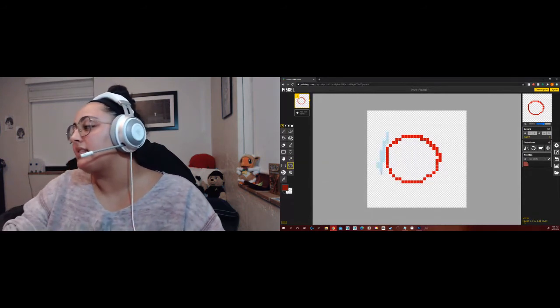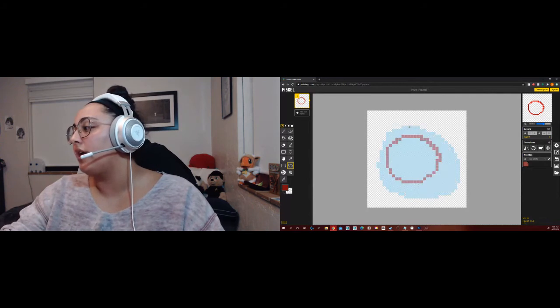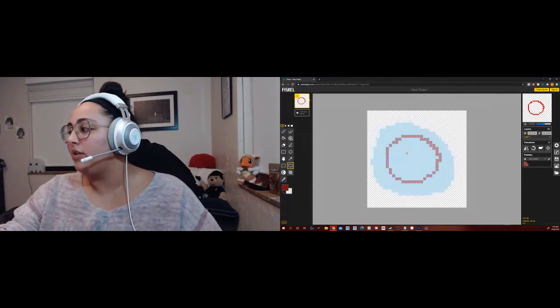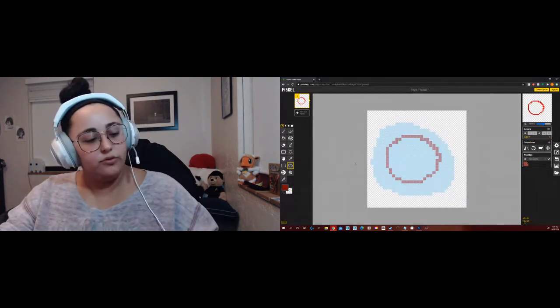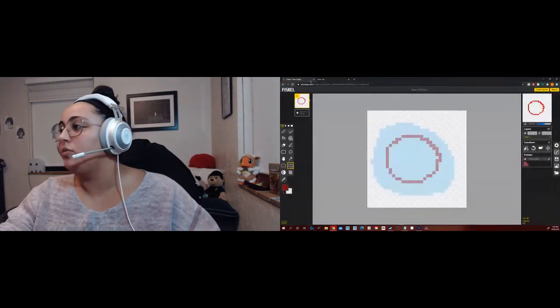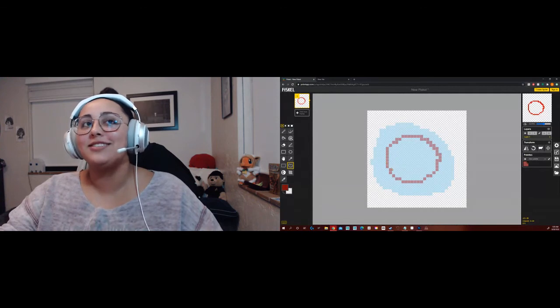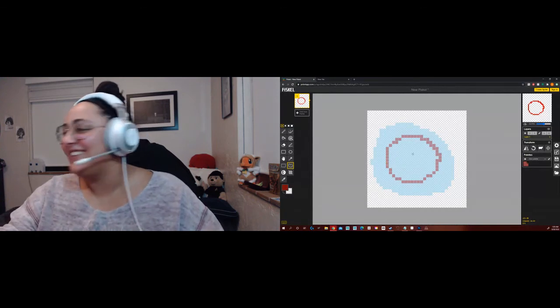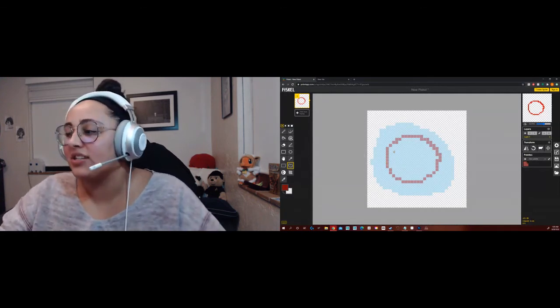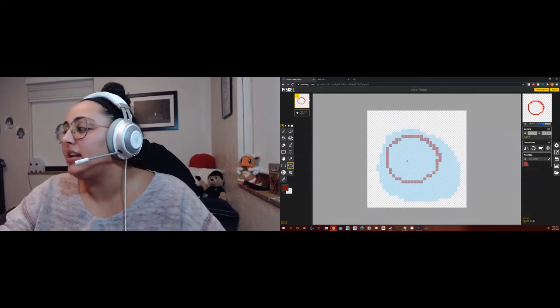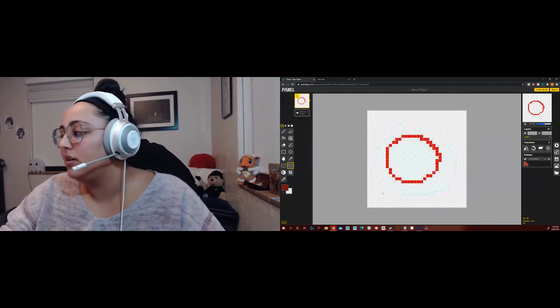And then this is the lasso select. So if you want to move the whole thing, you get that, and you'll be able to move. Control T, I believe. Oops. I've been using Aseprite way too long. The shortcuts are not the same, as you can tell. But this will allow you to actually select a specific area that you need and drag and move it around.